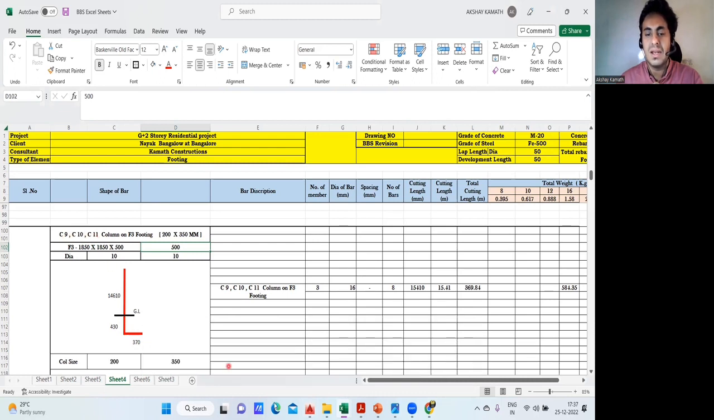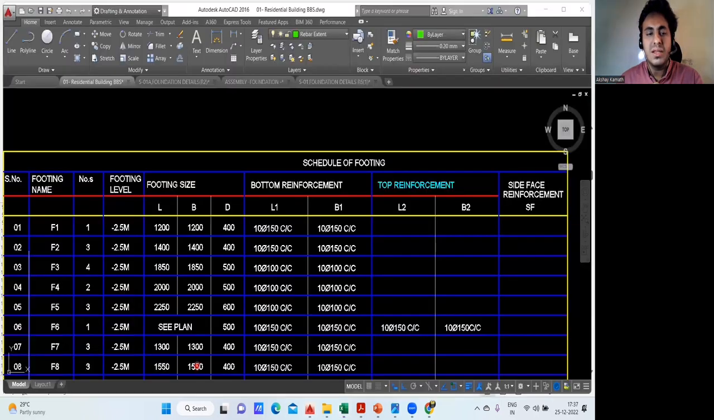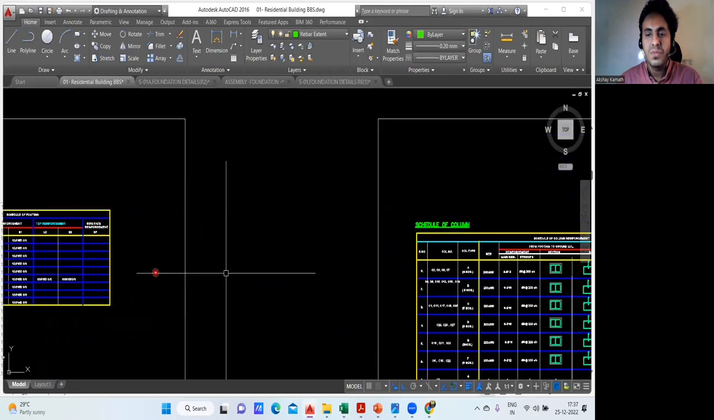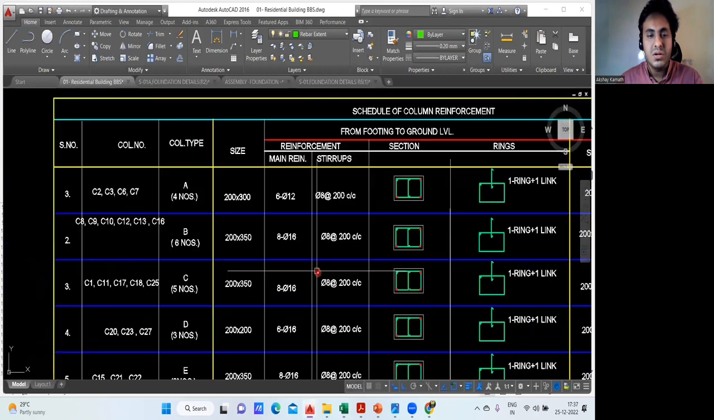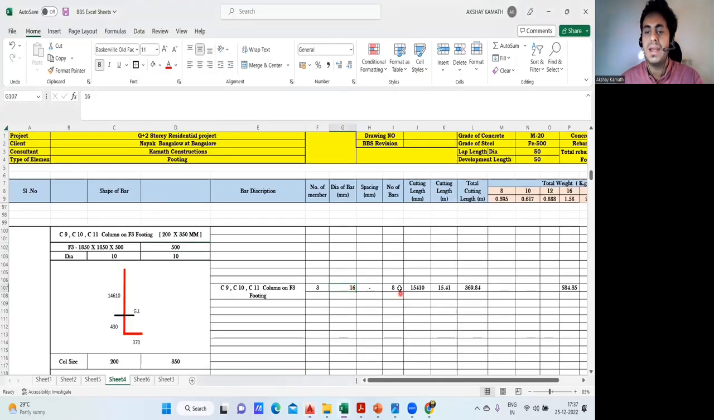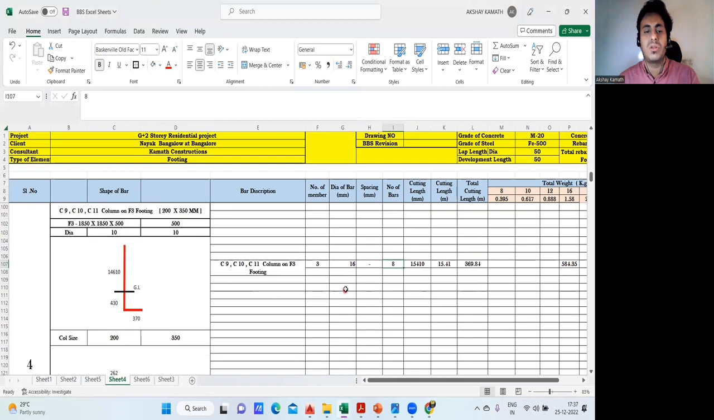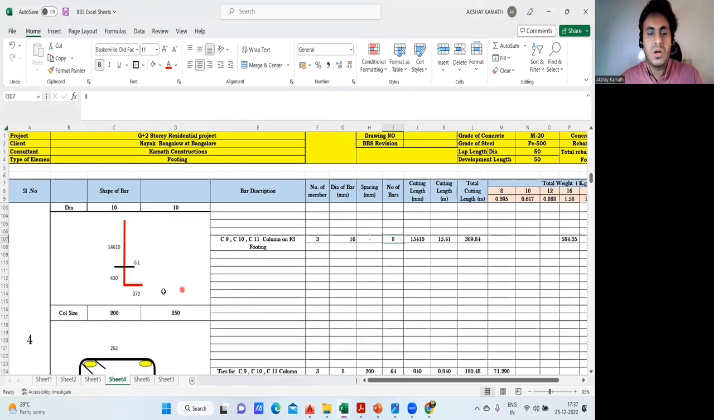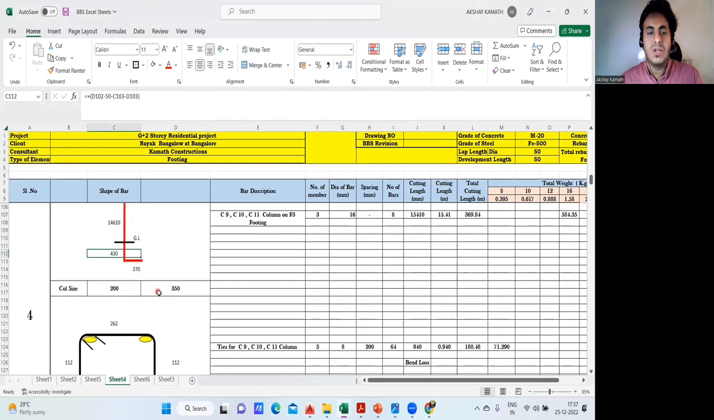C9, C10, C11: if I come here, C9, C10, 11 is mentioned here. So it is 16 diameter, 8 bar. That is why in the Excel sheet I have put 16 diameter and 8 number of bars. Accordingly, it will calculate on its own. What you need to do is come and verify your answer here. That's it.